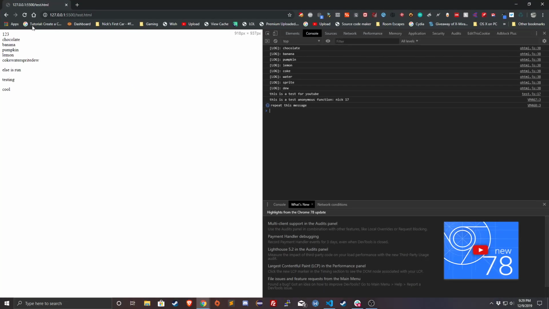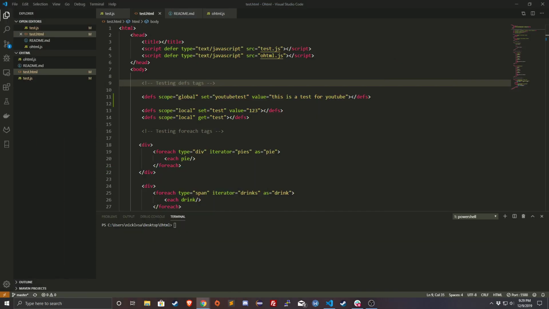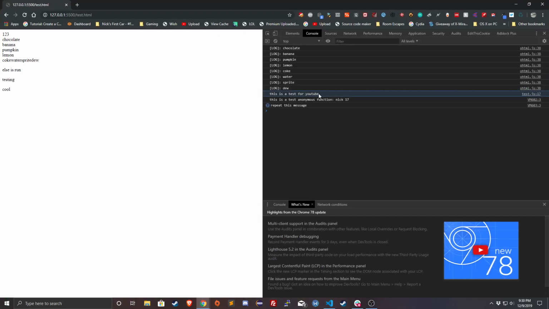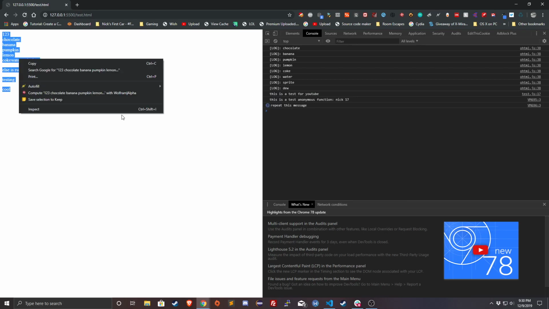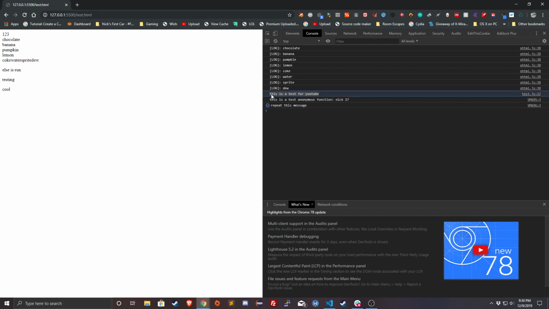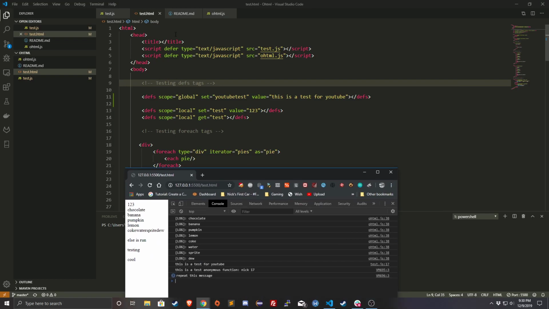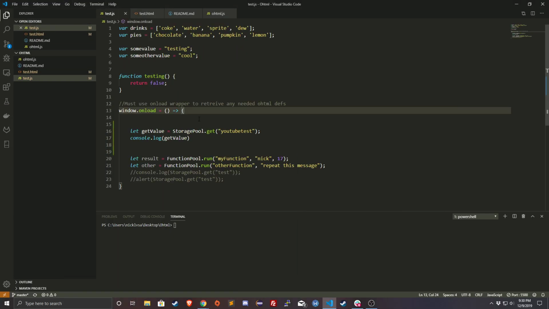As you can see, if I refresh this page, this is an example of the whole thing here. There it is. It's being logged here. And if I refresh again, it's going to keep logging there. Don't worry about this stuff for now. I will show you what all this other stuff does, but for now, this is what we're worried about. You can see this is the test for YouTube. We're logging that right here. So that's just an example of a global variable scope and how to define that and use that later.